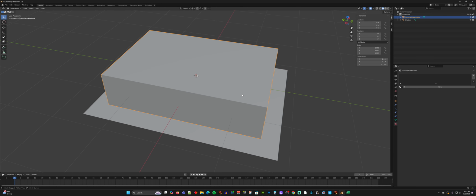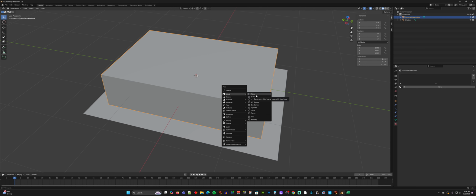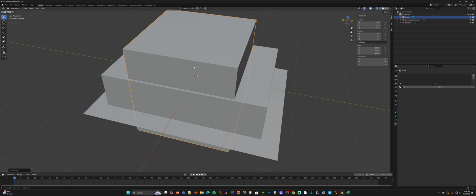We'll do Shift A, and we will do a cube. And it appears at the origin point, and it's the same size as the last cube, the default cube, which is 2 meters by 2 meters by 2 meters. And I can adjust that here to say a different size. And then I think what happens is that if I adjust this here, the next time I make a cube, it makes it the size that I set this to. I think. But we're going to scale this down, or I can just set the dimensions here.